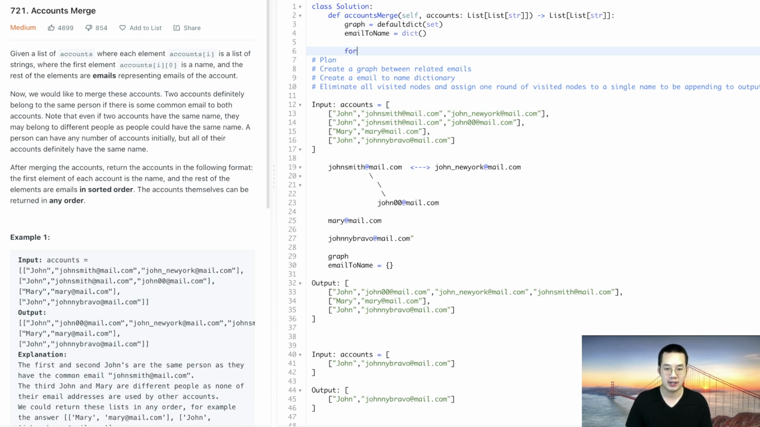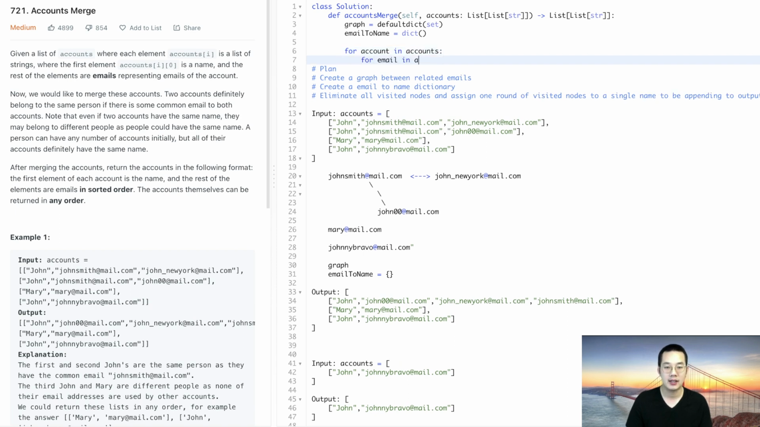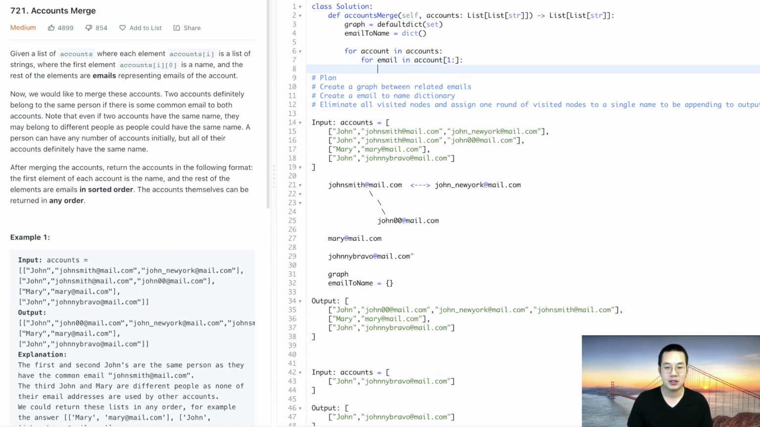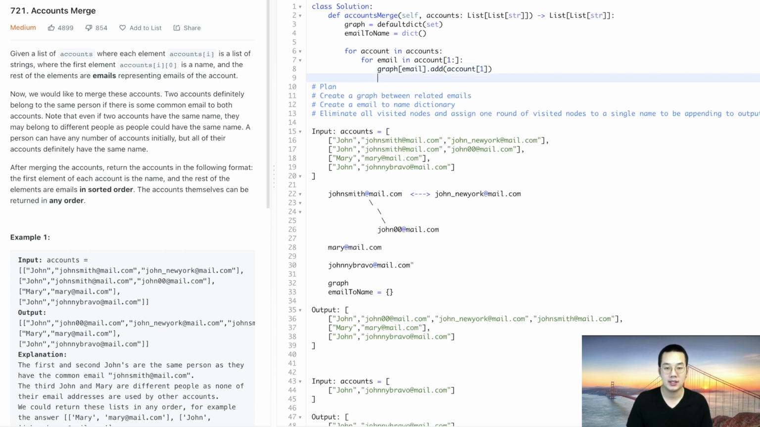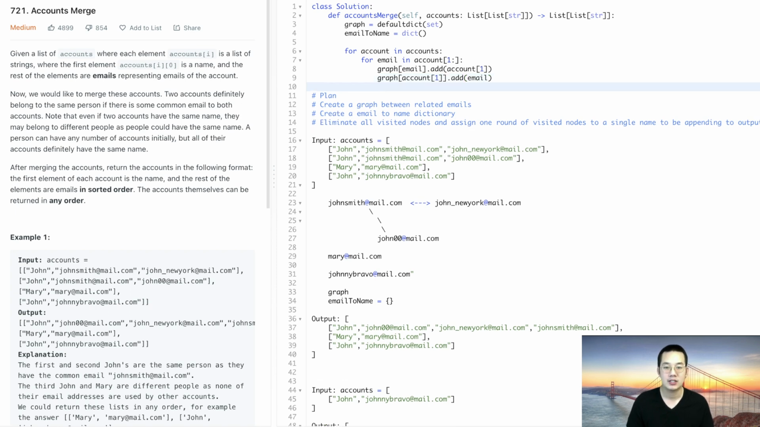So let's start creating. For account in accounts, for email in account, from 1 to the end. And let's make those emails. So graph at the email is equal to dot add this account at 1, and what we're gonna do is graph at account at 1 is going to be dot add. We're gonna add that email, all those emails. Of course, 1 is related to itself, so that's not a problem.